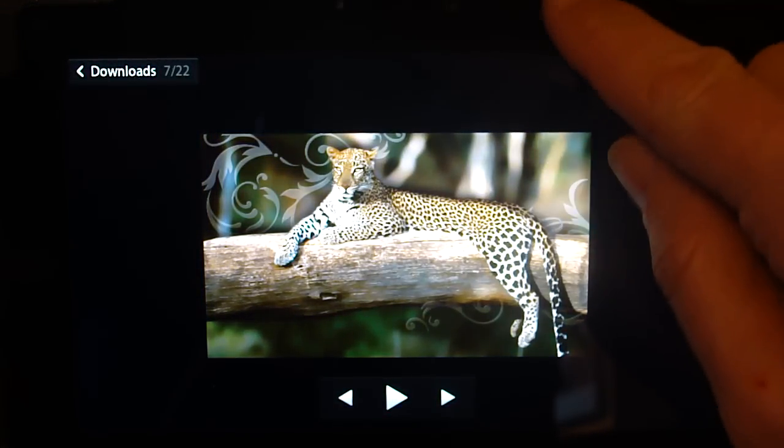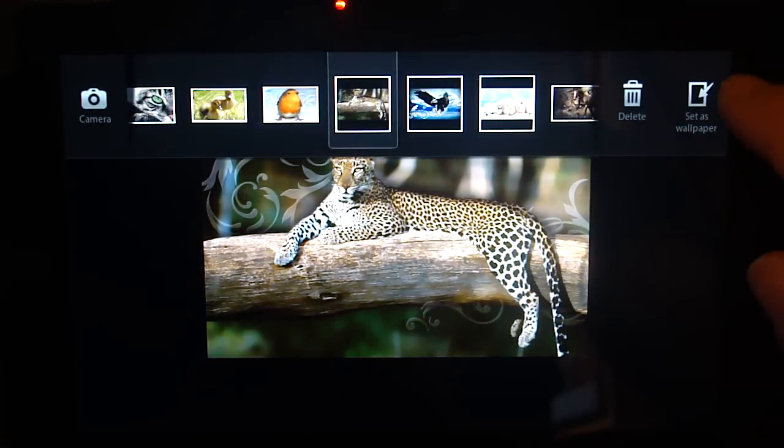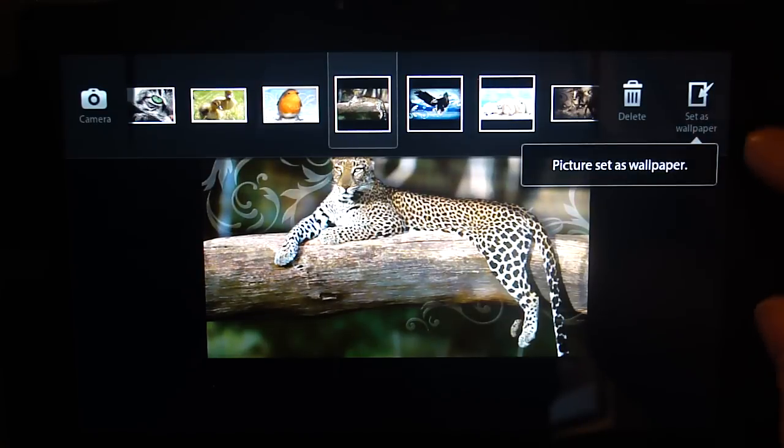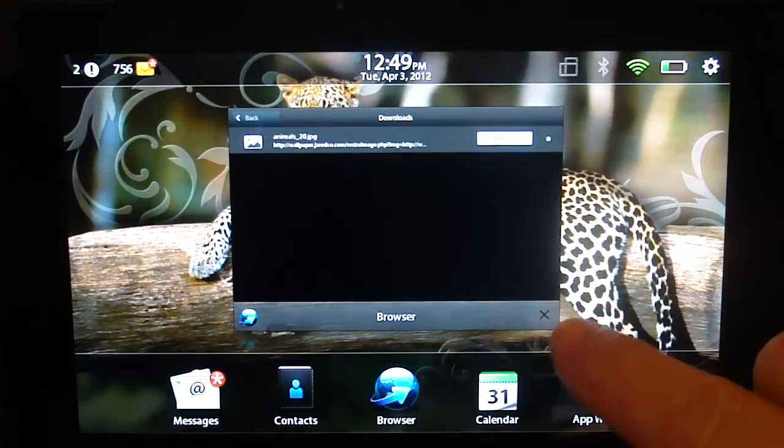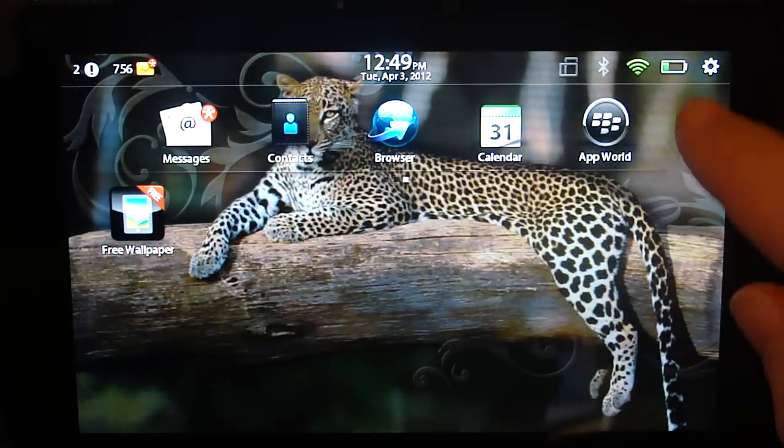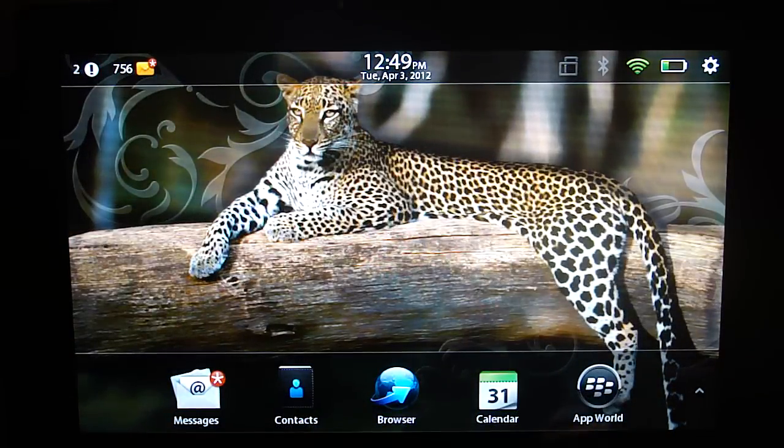And from the picture folder, we can swipe down and then say set as wallpaper. And if we just close these two, we will now see the wallpaper set automatically for us.